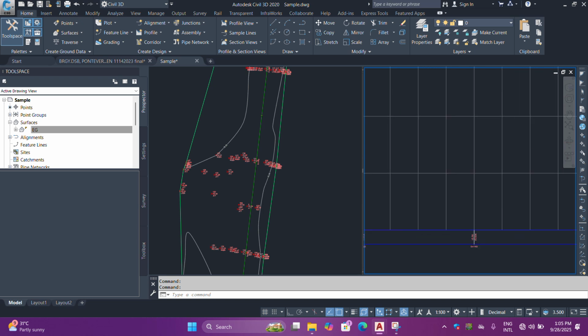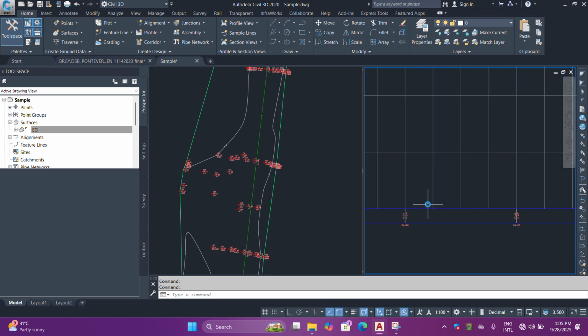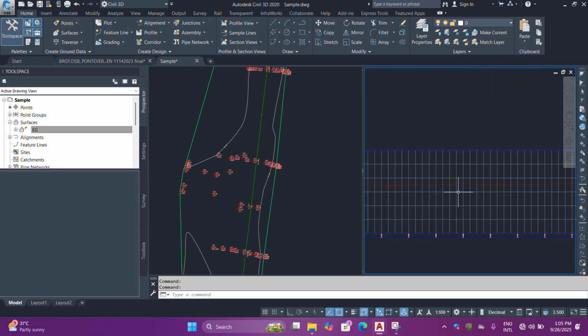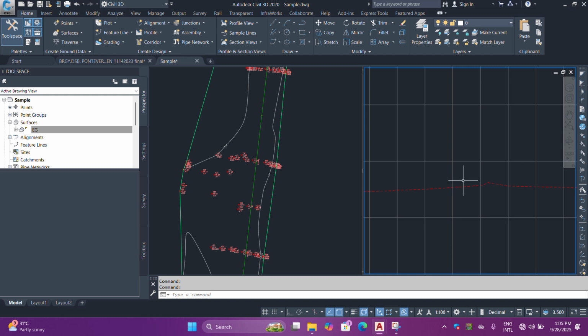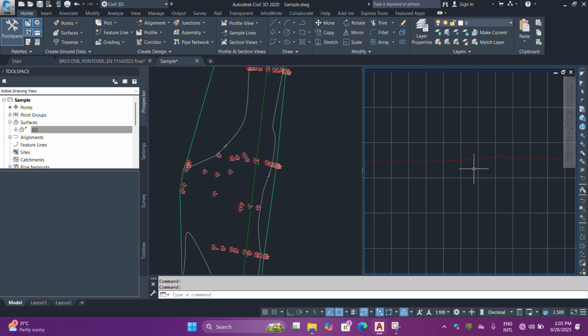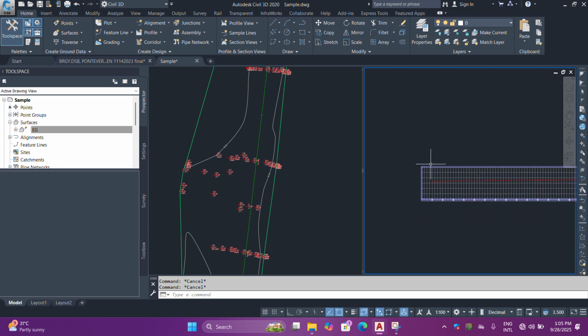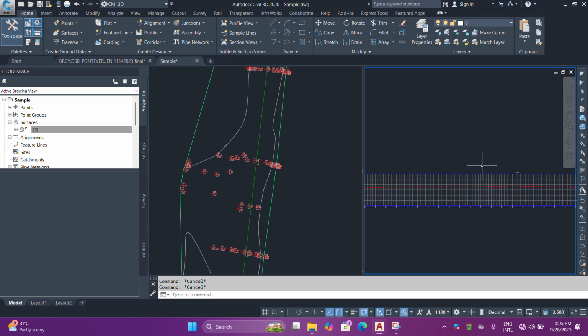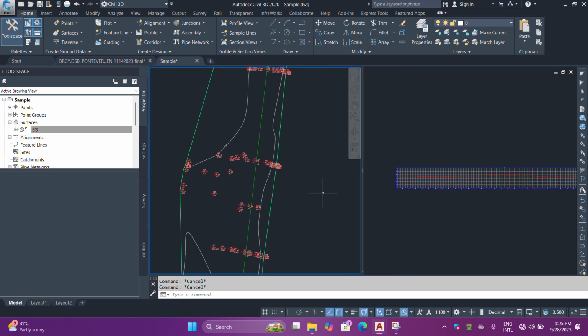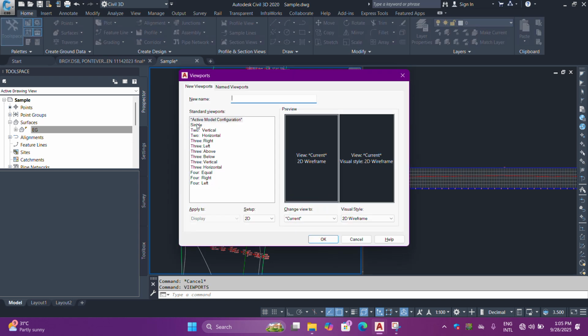And as you may notice, in between station 140 and 160, it has also updated its profile. So we can now proceed in creating the finished ground or the design for your road. So let's go back to viewports and click on single.